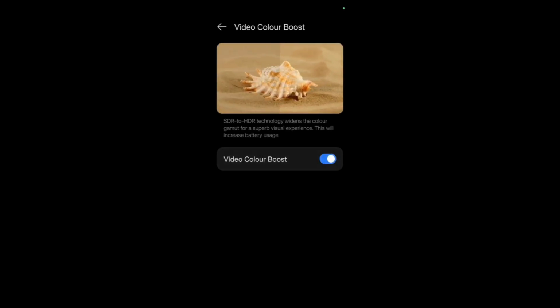here enable this. Now what it will do is that it's an SDR to HDR technology that widens the color gamut for a super visual experience, although this will increase battery usage. So now you have successfully enabled the video color boost.